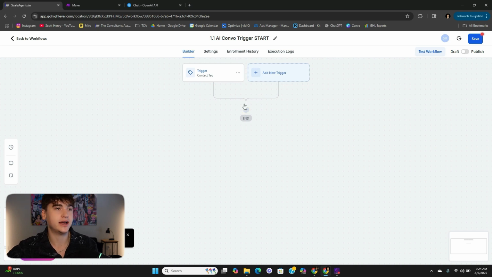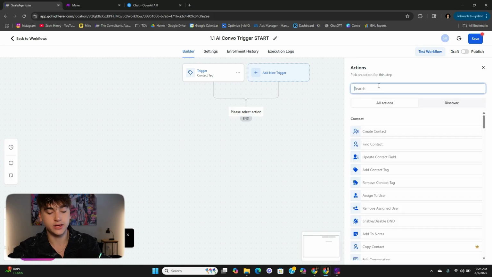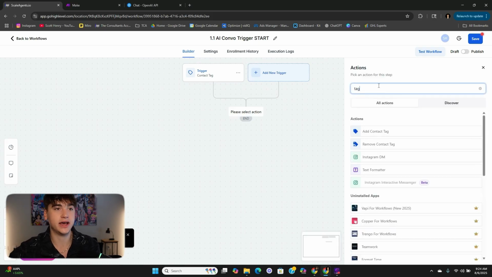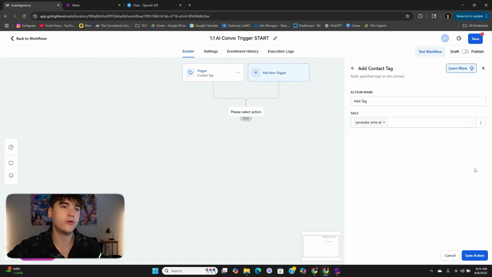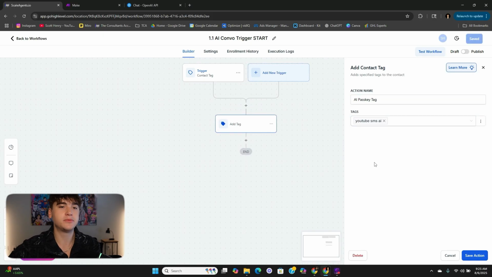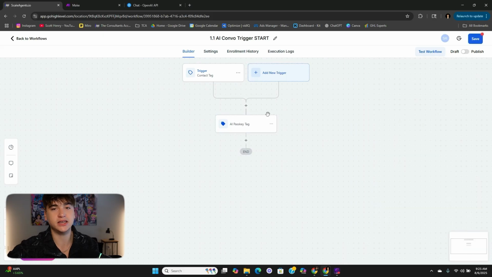As soon as that tag is added, the first thing we're going to do is add a different tag. This contact tag, this next one I'm adding, is going to be our passkey. For today's passkey, I'm going to be using YouTube SMS AI. For you guys building this at home, I want you to use SMS AI because it's a lot more clear cut. Especially when you build out multiple AIs, you're going to want passkeys for each unique AI so they don't intermingle with one another and cause a messed up conversation.